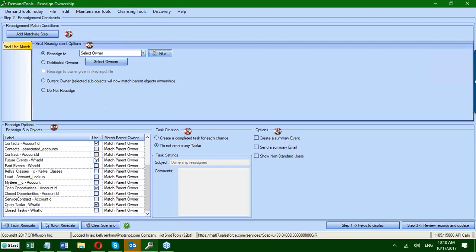The reason these are checked by default is because when you reassign an account through the Salesforce user interface, these are the related lists that reassign to the new account owner. But with Reassign Ownership, you have more control, right? So maybe I don't want to reassign the future events or the open opportunities. I can deselect those.